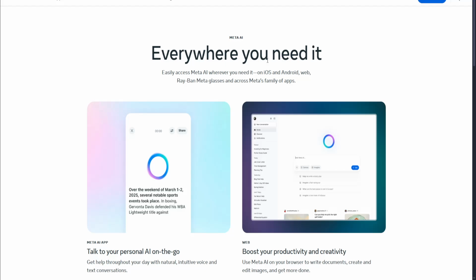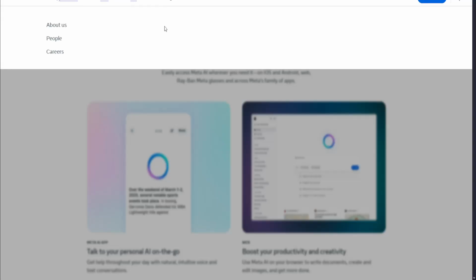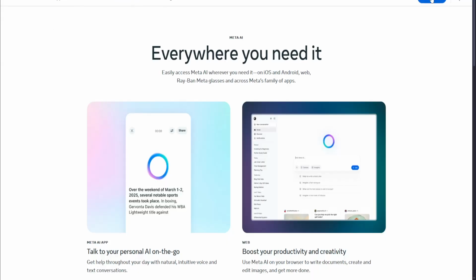How to download and use Meta AI. So first, how to download it. So to download Meta AI, you'll first need to go to this website here or this link here, and then simply just click this Try Meta AI button. After you do that, it will redirect you to Meta AI.